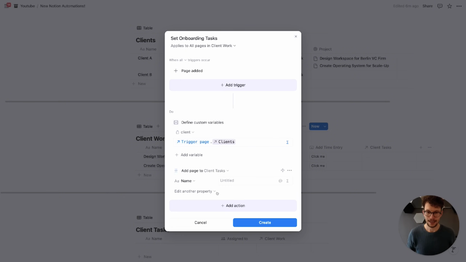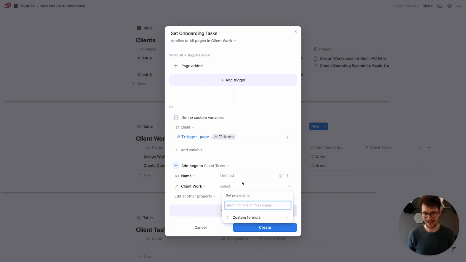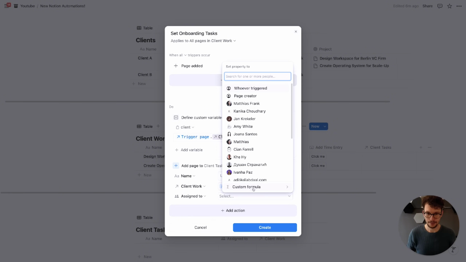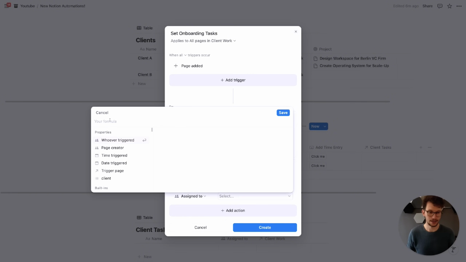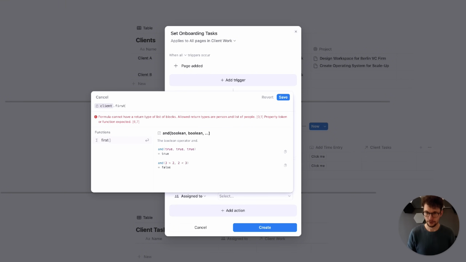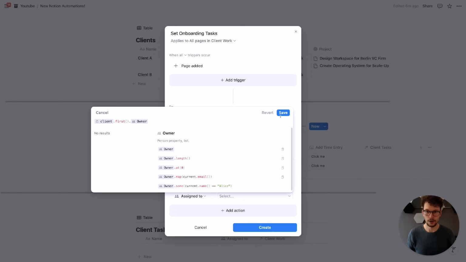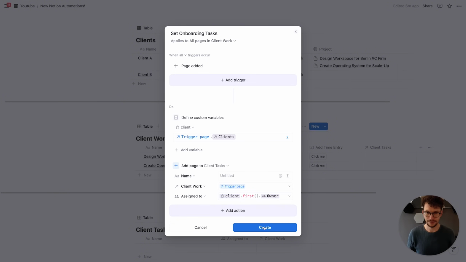Here we go. And now for the name, we could reference something from this main property if we wanted to. We could also automatically assign it, like connect it to the page that triggered it. That was also possible before, but, and that's new, we can now say, for the assign to, I would like you to dynamically pick the client from the assigned element. So we go to client, and then we say first, because it can only be one element, and then we want to get the owner of the connected client. Then we click on save, we click on create.